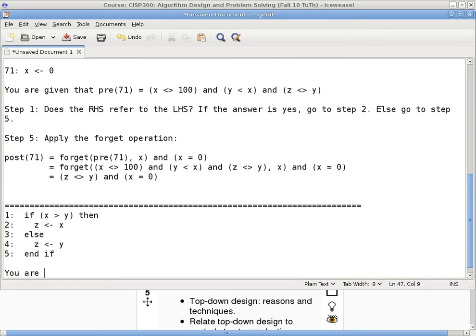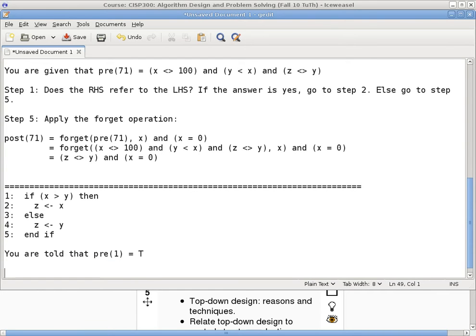Okay? You are told that the precondition of line 1 is true. Can someone remind me again, what does that mean? When I say a precondition is true, what is it saying about the variables? We know nothing, exactly. So in this case, we have 3 variables involved, and we know nothing about those variables. We don't know their exact values. We do not know how they relate to each other. We know nothing, which is great because this means that if I can prove this algorithm is correct with no assumptions whatsoever, that means it's going to work regardless of what x, y, and z you give it.